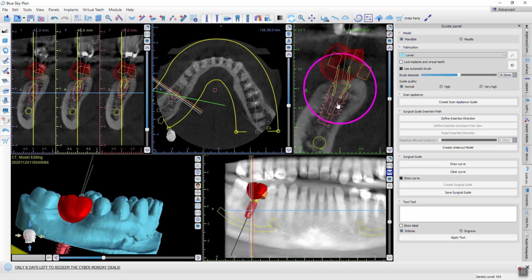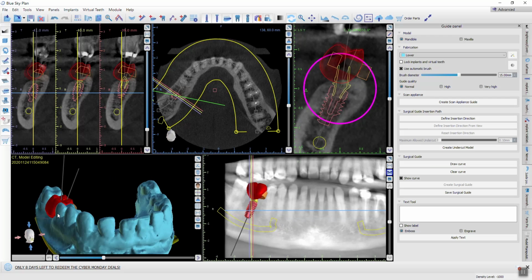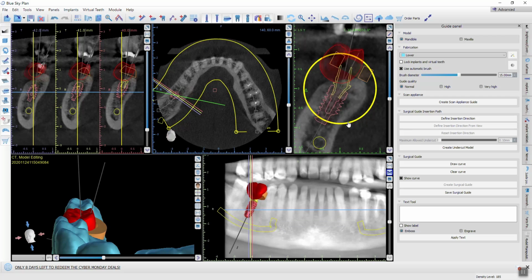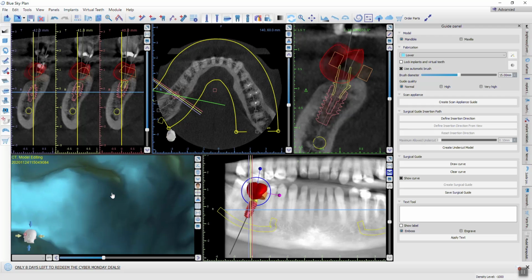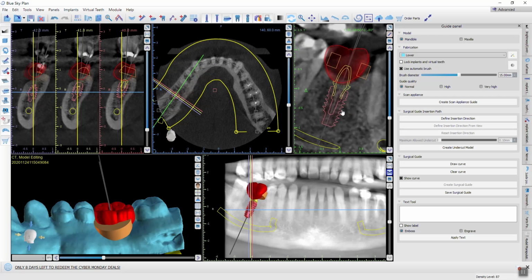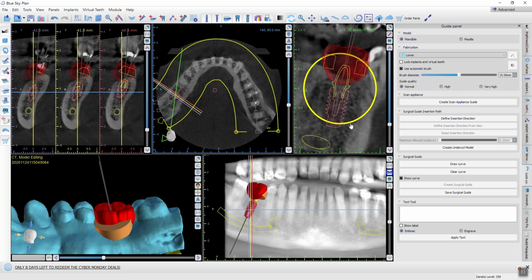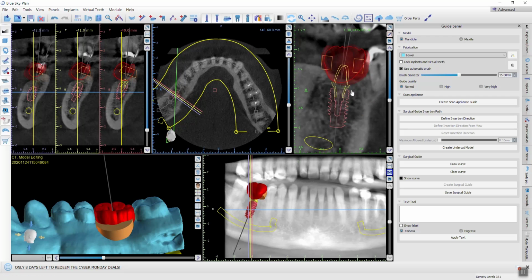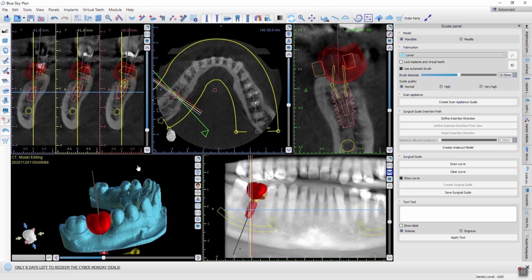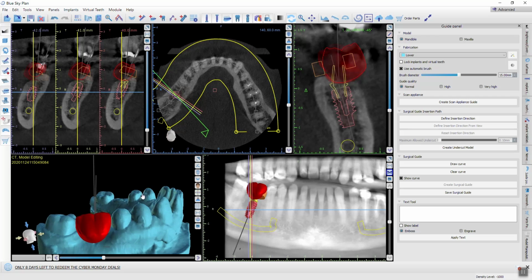Then we click yes, and we now have, as you can see, the prosthetic axis as well as the implant axis. So I'm just going to correct my prosthetic to be right at the central fossa. There you go, I like that. I want to rotate my implant a little bit, maybe like this. Okay, great, perfect.